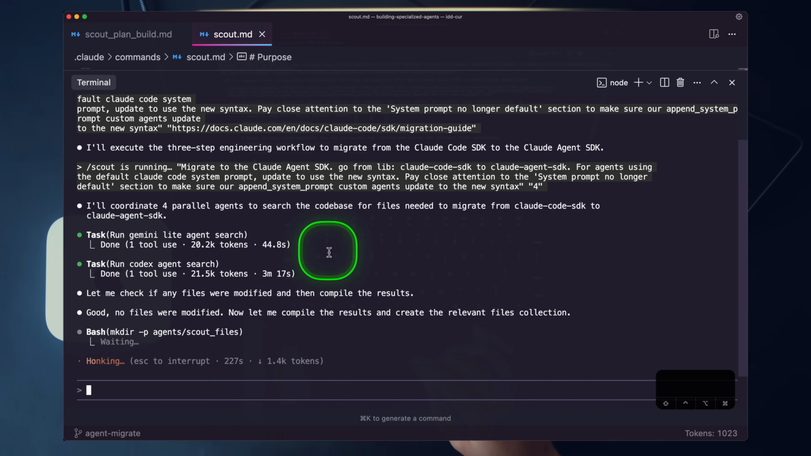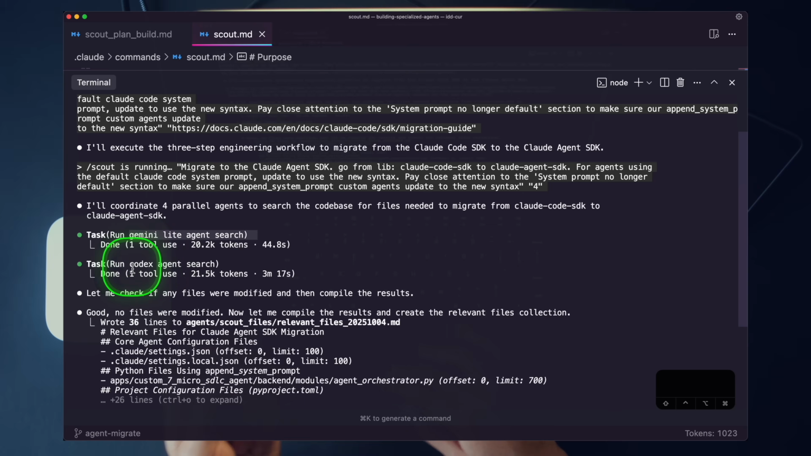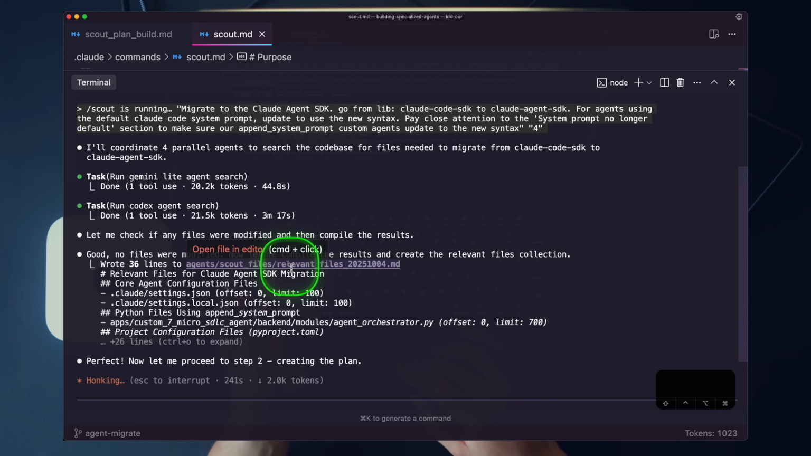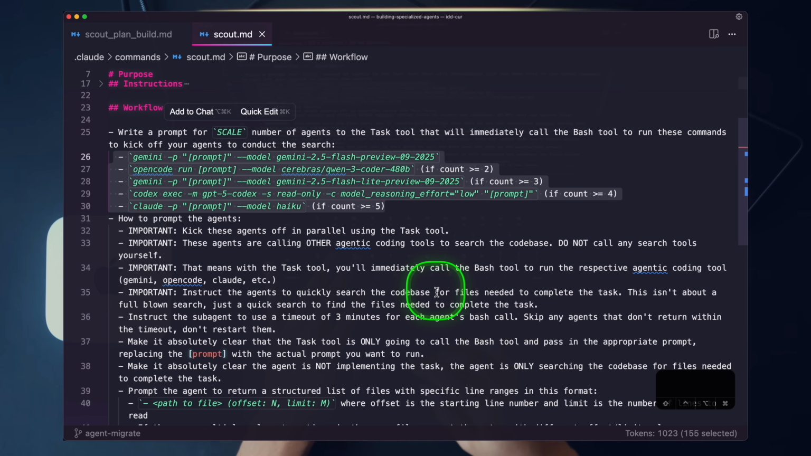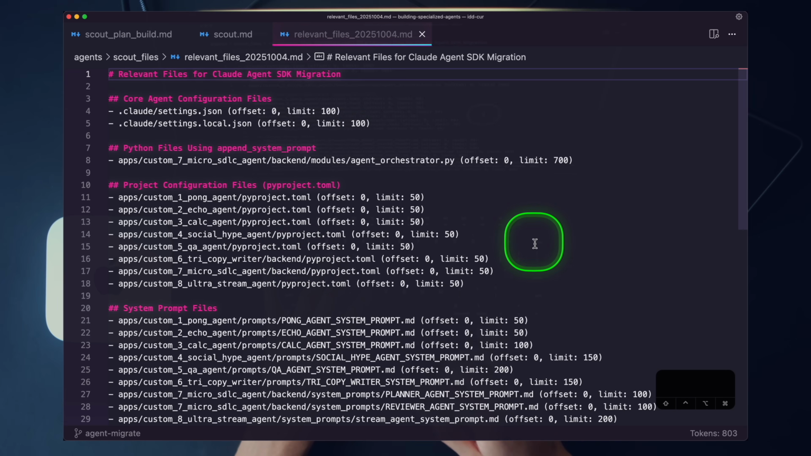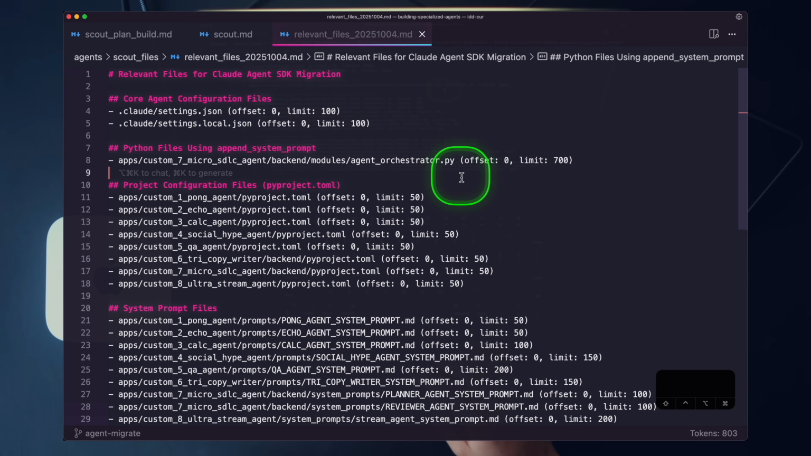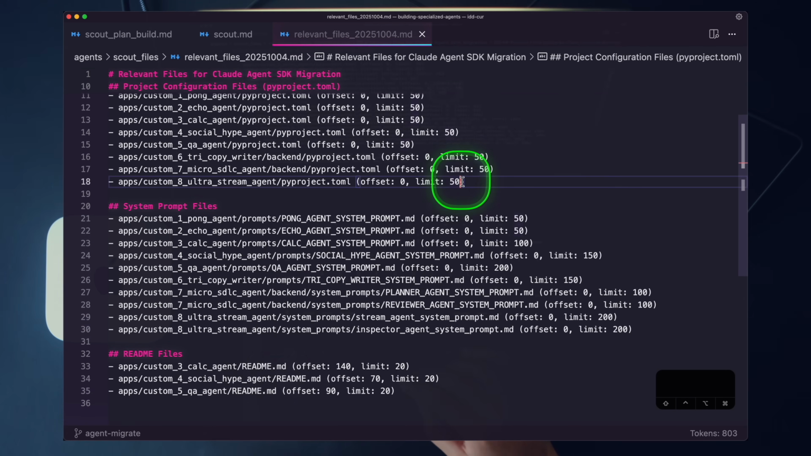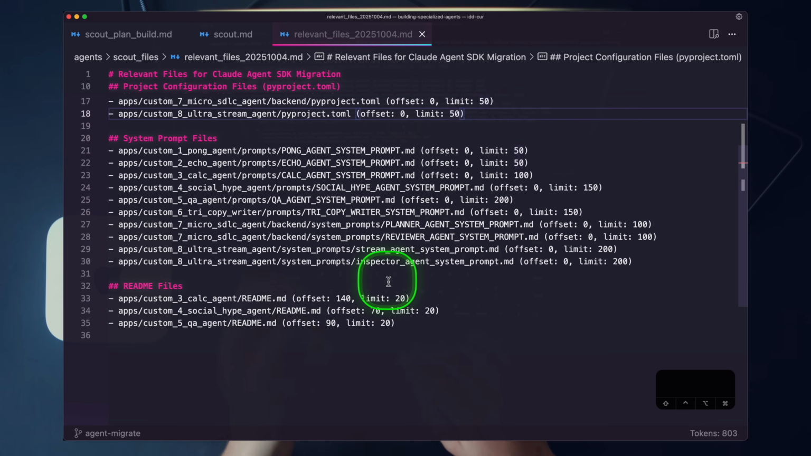So you can see here, sub-agents have completed. You can see we had Gemini Lite run, we had Codex run from that Scout search for sub-agents that then run their own agent. We created this relevant files markdown file. Now check this out, right? Our agents have quickly searched through exactly what needs to be changed. We have the exact positioning of where we need to update these files.